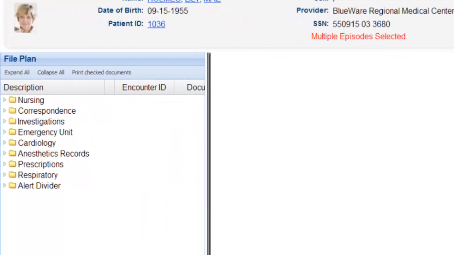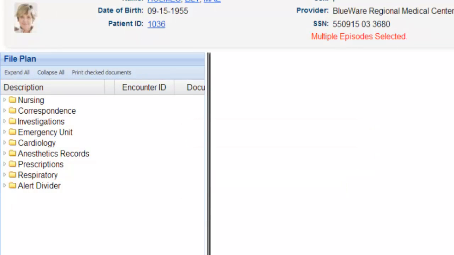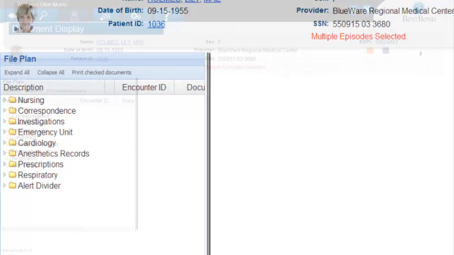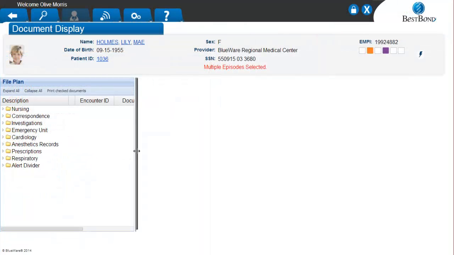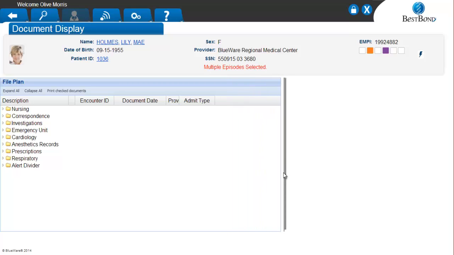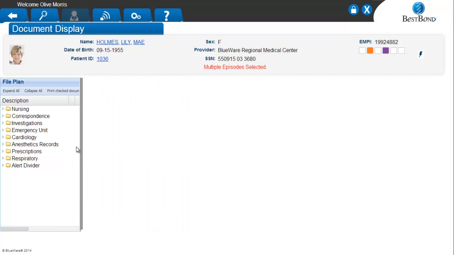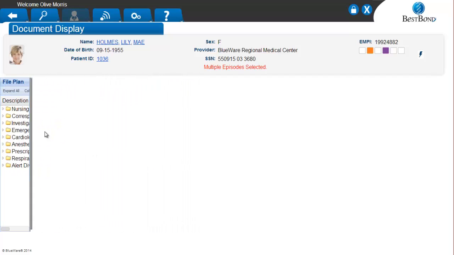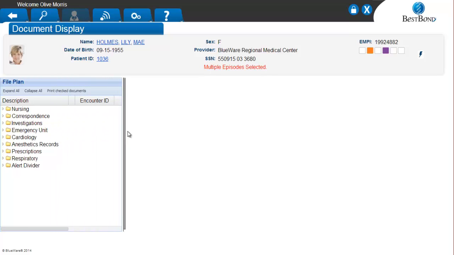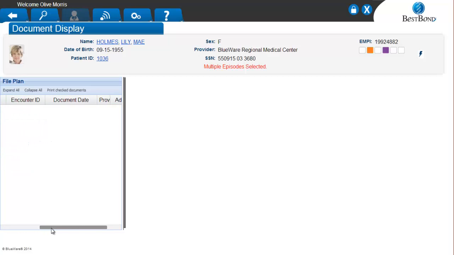The File Plan is the section of the document display screen that presents the patient's documents in the structure that imitates the paper chart in a tabular fashion. It's located on the left-hand side of the screen. It's important to note that it is designed as a frame, which means that if you would like to extend the file plan to make it larger, you can do so by dragging with your mouse. Likewise, you can shrink the file plan in the same way. If you decide not to extend, you can still see the information that's hidden by using the scroll bar at the bottom of the file plan.